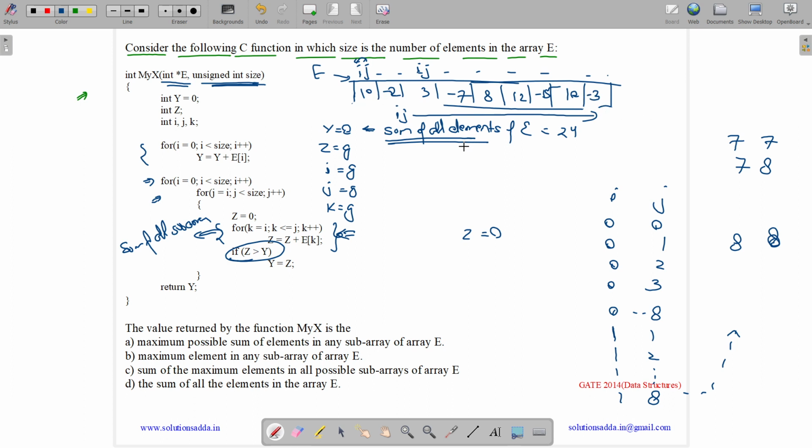But let us suppose the array was different, then the running sum would be 10 minus 2, 8, plus 3, 11, 11 minus 7, 4, 4 plus 8, 12, 12 plus 12, 24, 24 minus 15, 9, 9 plus 10, 19, 19 minus 3, 16. In that case, a subarray such as 0 till 7 could have a sum greater than y, so it will update y. So at any time if we get any sum greater than y, we will update it. And at the end we are returning this y value only.